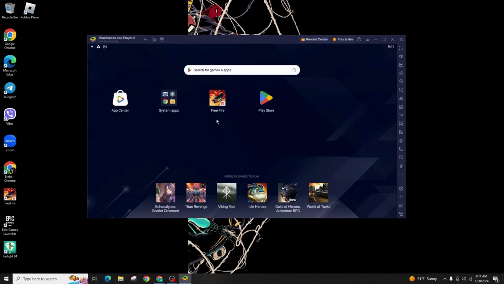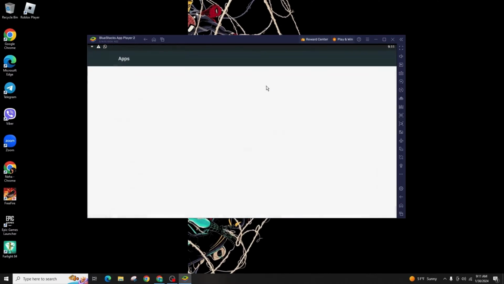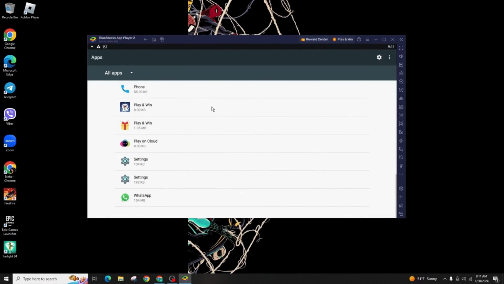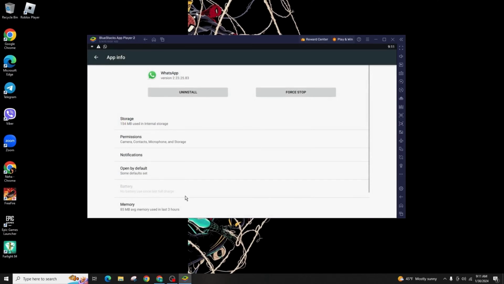First of all, go to the settings and then go to the apps. And here is the list of apps that are in my BlueStacks 5. If you want to delete any of the apps from here, simply click on it and then click on uninstall, and the entire application info will be uninstalled from BlueStacks 5. This is how you can completely uninstall or delete apps or games from BlueStacks 5.